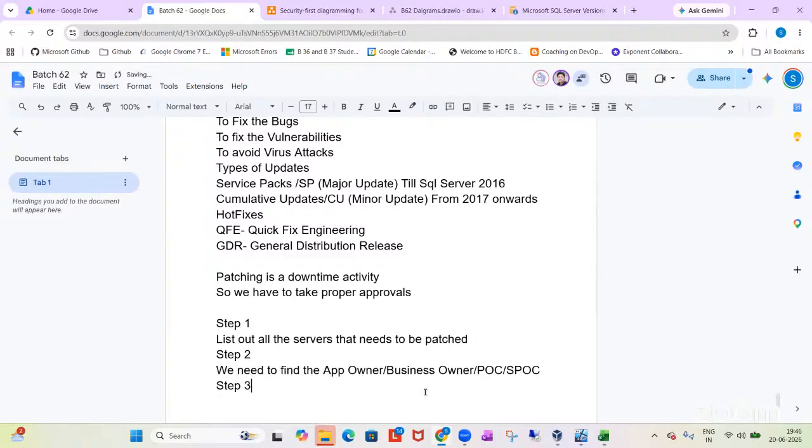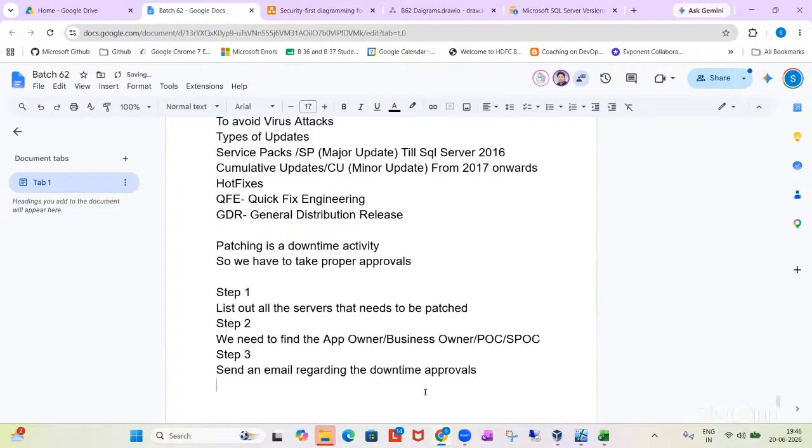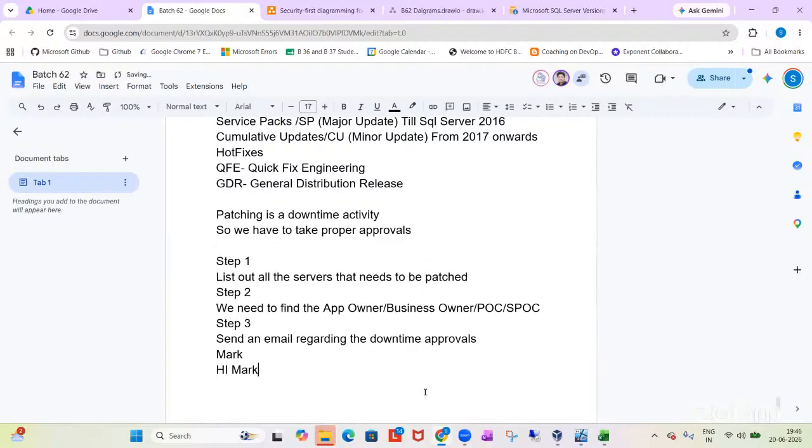Step 3, send an email regarding the downtime approvals. Imagine the server owner, or app owner, is Mark. Imagine he is the server owner for one of our SQL servers. Hi Mark. You have to send an email like this.